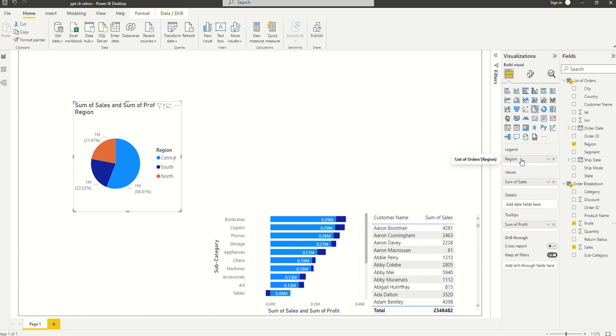We have learned what this legend does. When we add a particular dimension such as regions, it adds color to the visual. This is values, which means the metric column. Then we have also learned about the tooltip. Tooltip means profit. Here we have added profit, which means profit will not be reflected here, but if we hover over it, it will be reflected.